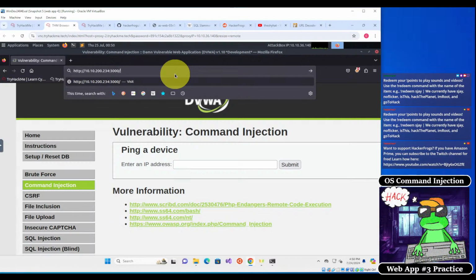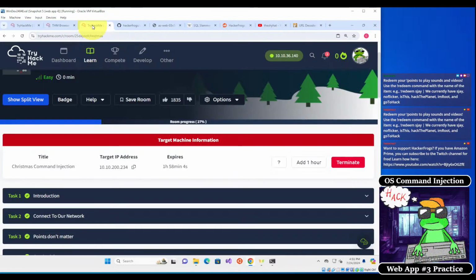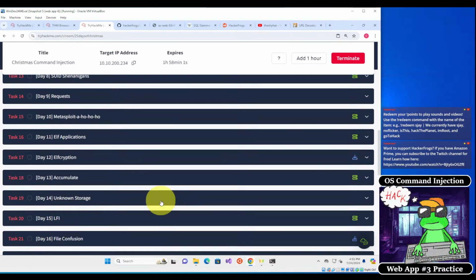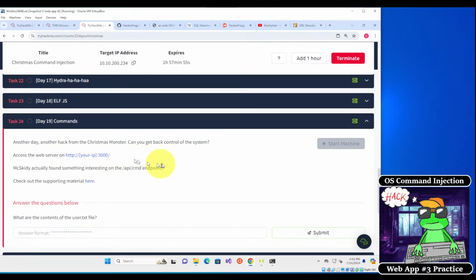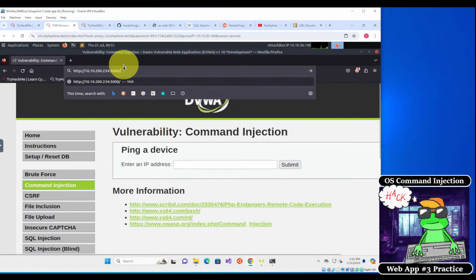And a special thing for this particular exercise is if we go over to the task description over here for task 24, another day, another hack from the Christmas monster. Can you get back control of the system? Access the server on this IP address at this port. And it says that McSkitty, which is the character associated with the Christmas exercises, actually found something interesting on the /API/CMD endpoint. So we can use this endpoint with our attack box in order to access the vulnerable endpoint.